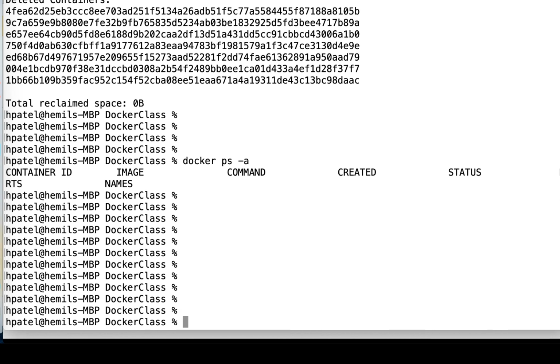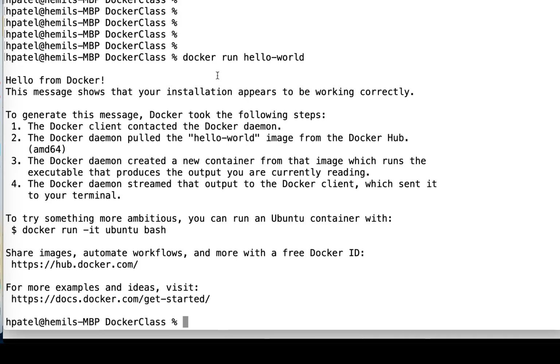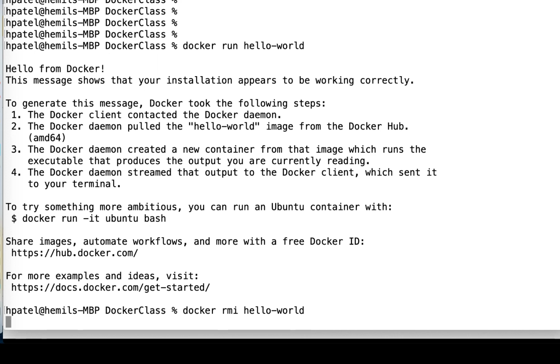So that's there. Now the other part I wanted to show you was, for example, if I run the hello world image, see, the hello world image was already there, so it did not have to download. Now let's say you are running out of space, or you decide that you don't need this image anymore, right? In that case, you just want to delete this image completely. For that, you have to use this command, docker rmi, remove image, and say hello world, right?